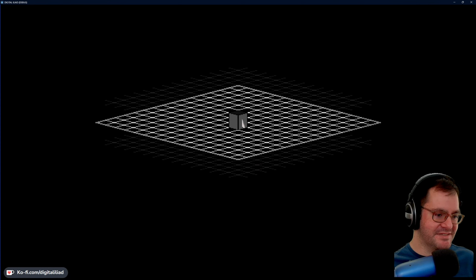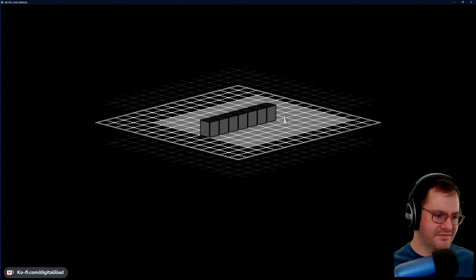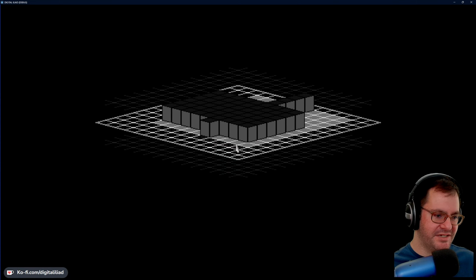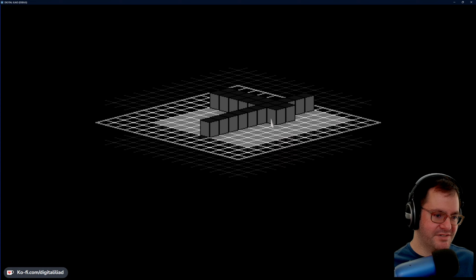But I'm just happy with this. I'm happy with this stupid little thing that we've got. I kind of want to restrict the wall drawing. Instead of being an area, I kind of want to restrict the wall drawing to just be a line.